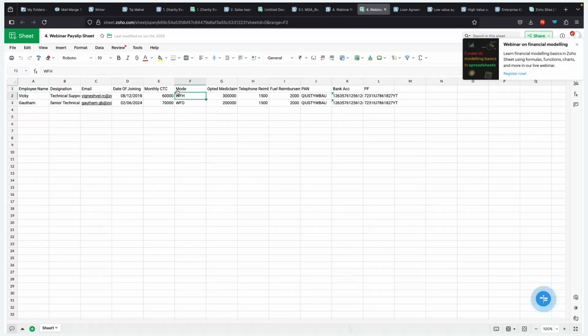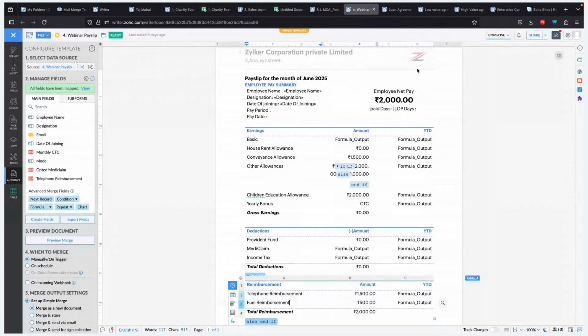Here you can see that only the basic information is available in the data source. We have the monthly CTC, opted Mediclaim, telephone reimbursement, fuel reimbursement, and bank account, etc. So this is very simple and basic information that we have. Using this information and the power of formulas, we are going to provide a detailed payslip in the Writer itself. Here you can see that we have used formulas where the monthly CTC is multiplied in order to get the basic salary.